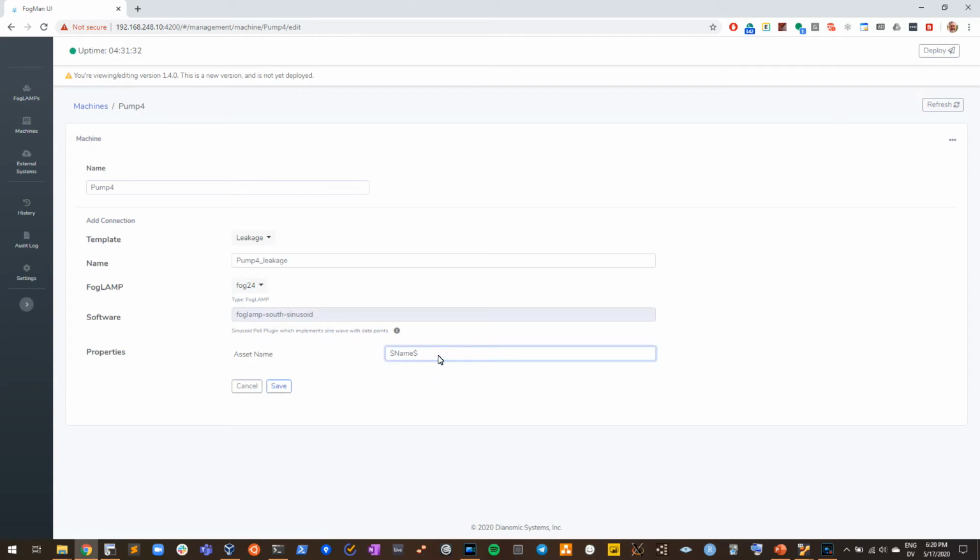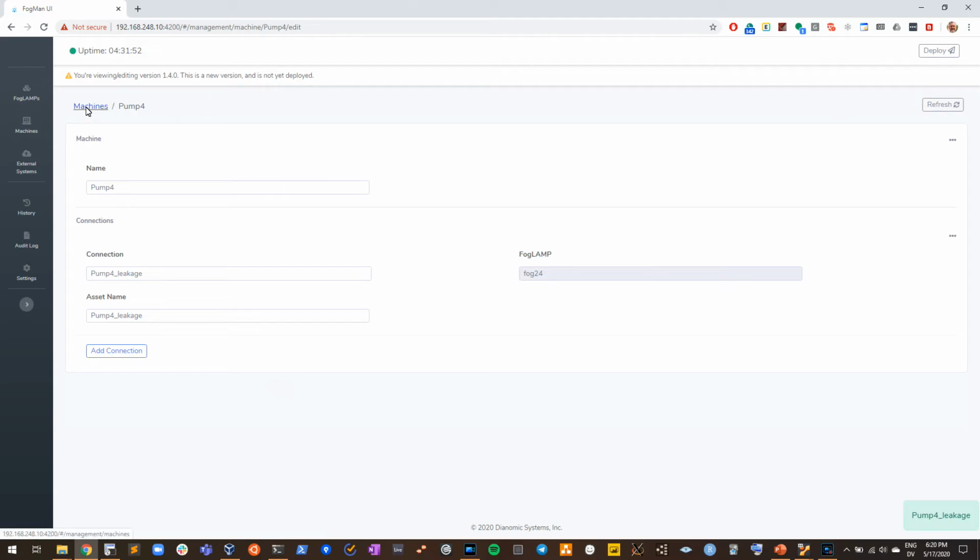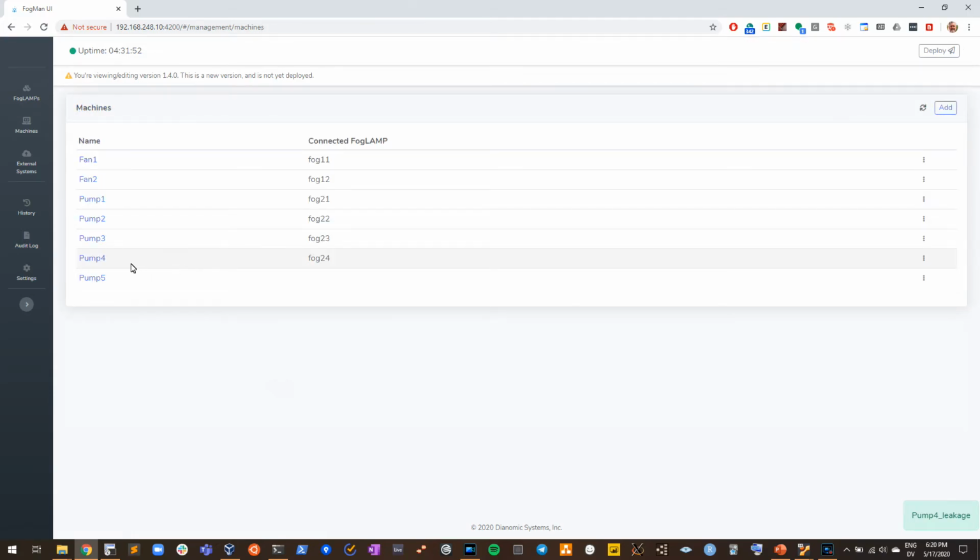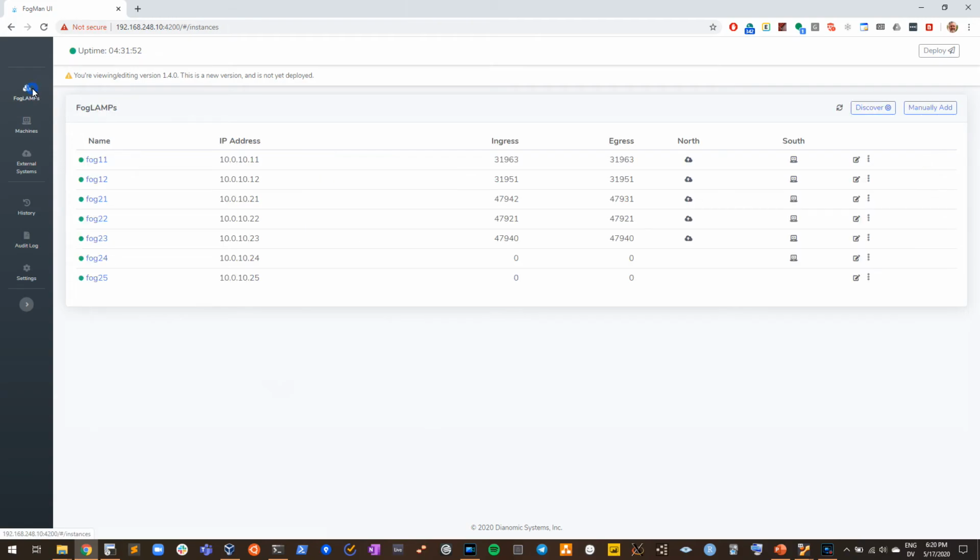We could also say name_test, for example, and the $name will get filled in with the name. There are other variables as well for IP addresses of things, and this is true across the north and the south. So we'll click Save, and then we'll walk back out, and now we can see in the machines that pump 4 is now connected to FogLamp 24. And back on the FogLamps page, we can see there's now a connection to that FogLamp.